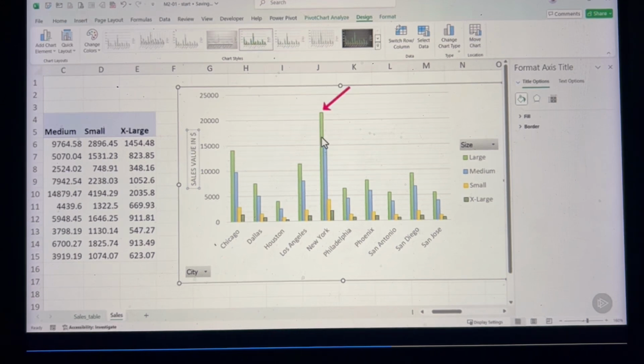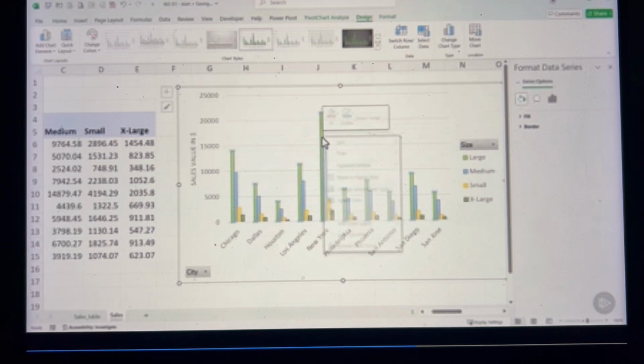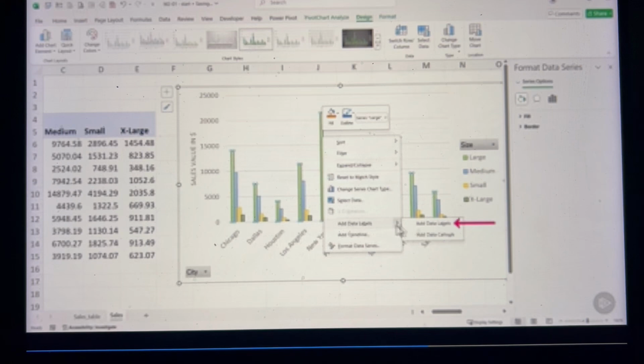Let's think about the data labels for the large coffee sales. If I click on the data point for large coffees in New York, you can see the series is selected for large coffees. With these selected, I can then right-click to modify the whole of the series, including the ability to add data labels.